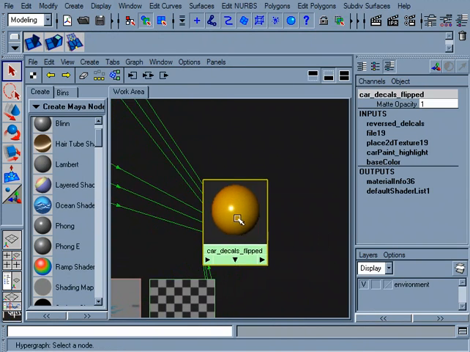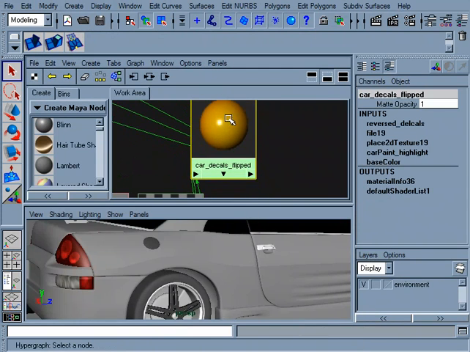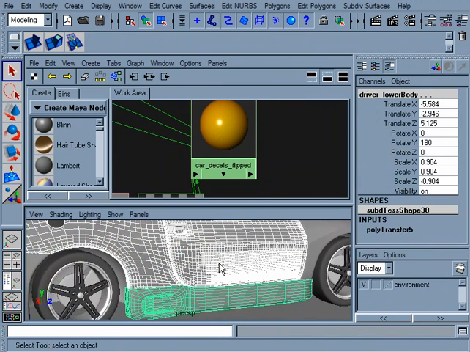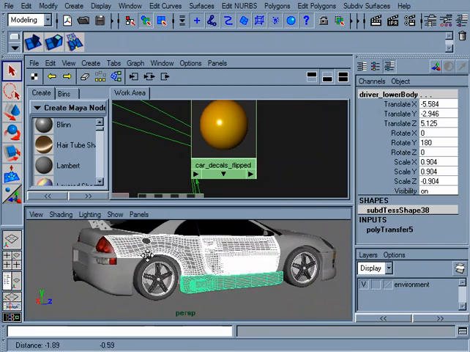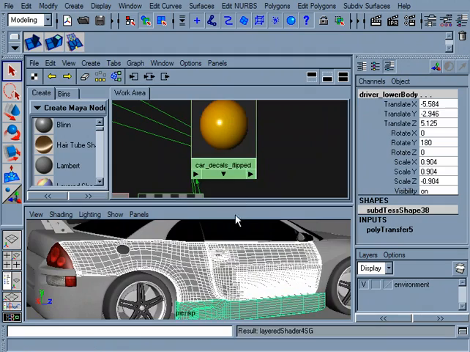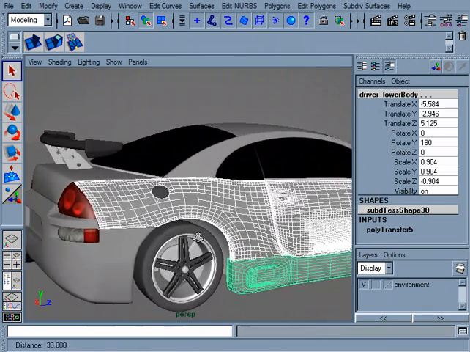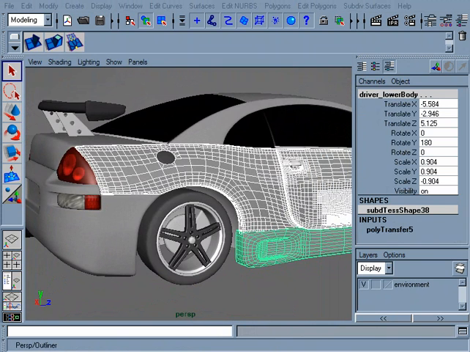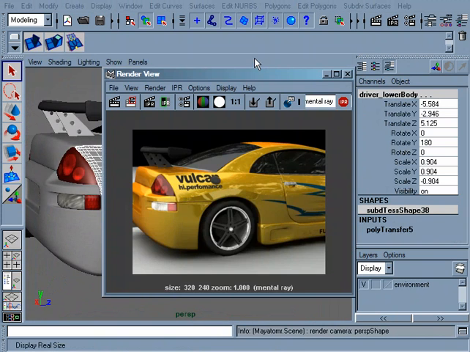Okay, now with this car decals flipped, let's go ahead and assign this to the 3 opposite pieces on this car. Okay, so we can right click, assign material to selection. And let's take a look now at our textures on this opposite side of the car. Okay, and now what we've got is the texture that looks correct. Even though it's backwards in Photoshop, it still comes into Maya looking correct.